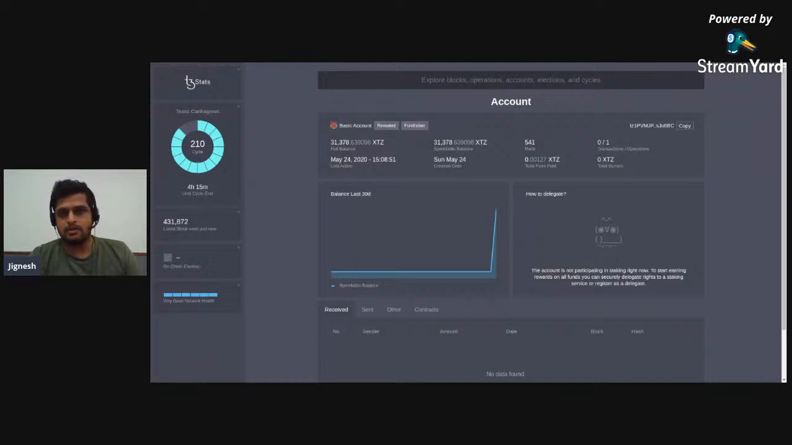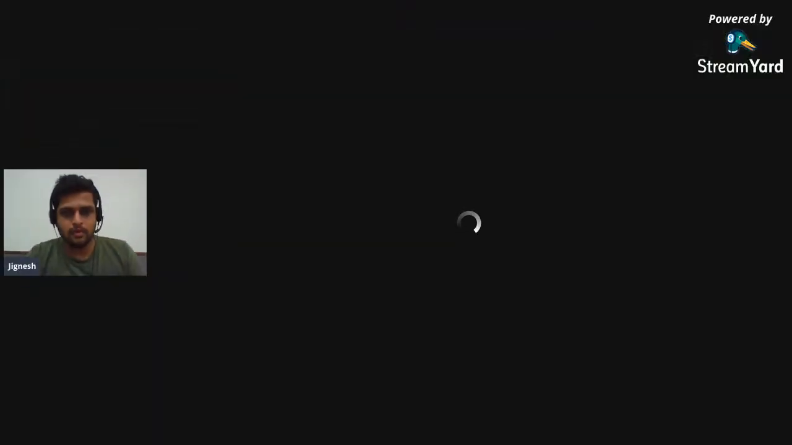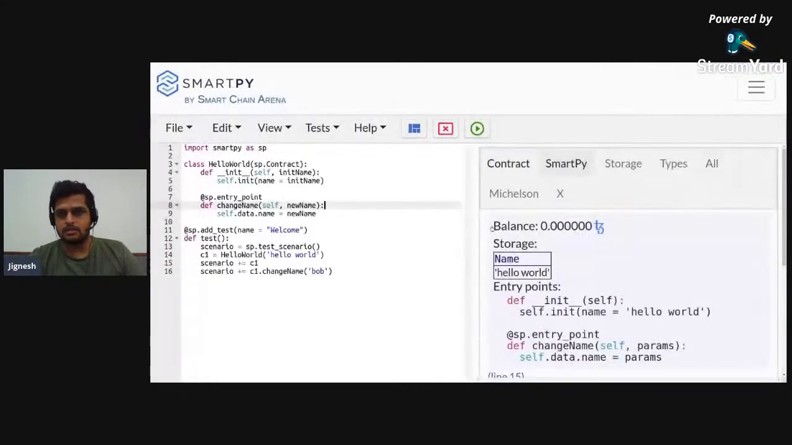Cool. So let's go back to our smart contract part again. Right now that we have one wallet, which has enough balance, we can use this wallet to deploy our smart contract. So what you can do is go back to our editor tab, which is my IDE tab. Okay, so I'll just zoom out a bit.